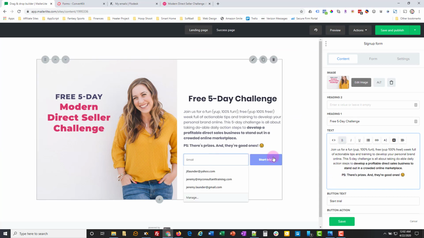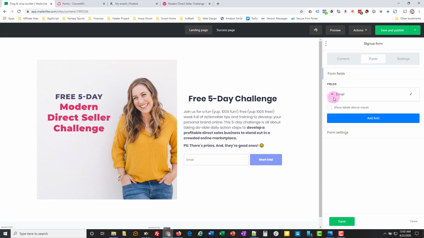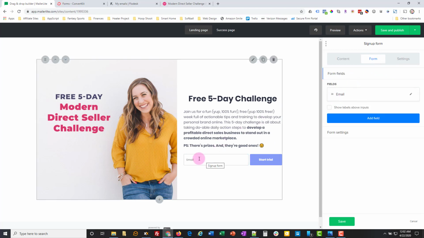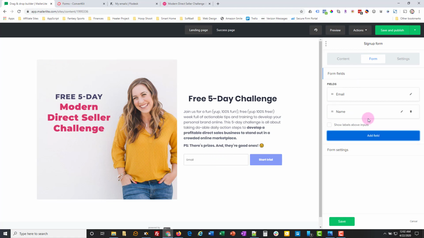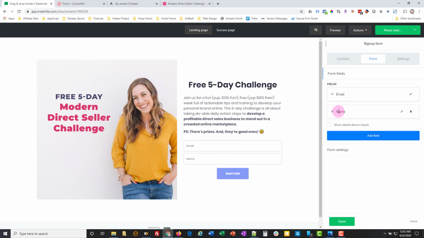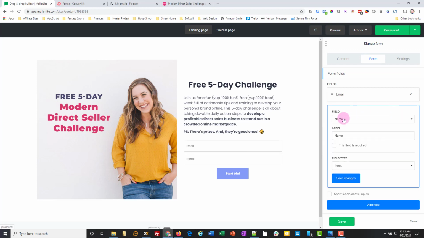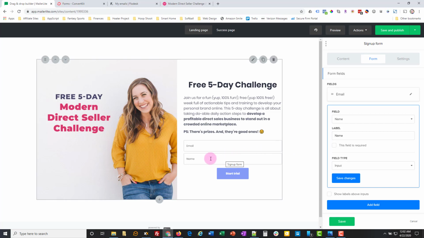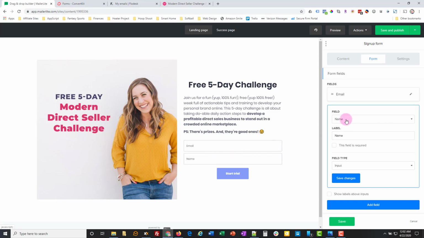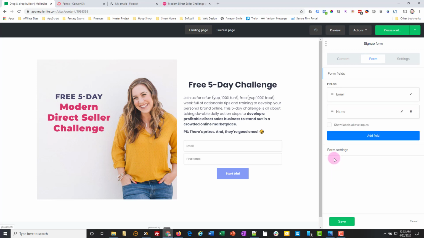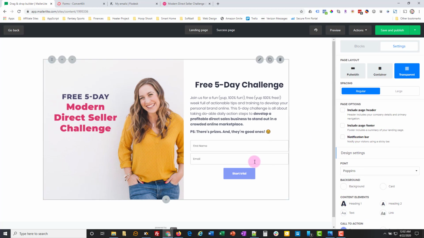And then on the form, the default or the template only has an email section. So I'm going to go ahead and add a name field. So we add field there. And then this field is tied to the name portion of the subscriber. And then for the label, I'm going to call it first name. So let's save that. And then I want to make this first, so I'll drag it up there. So we'll save the form settings.